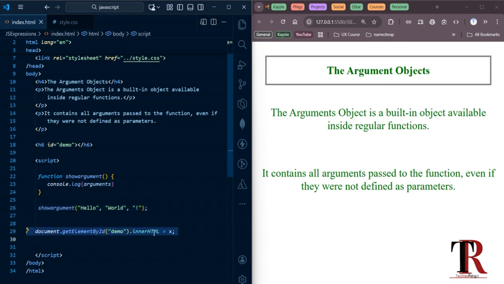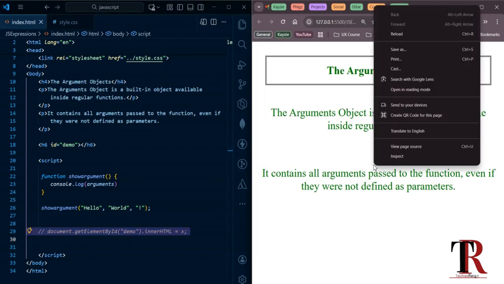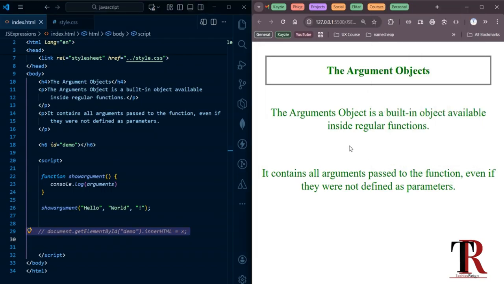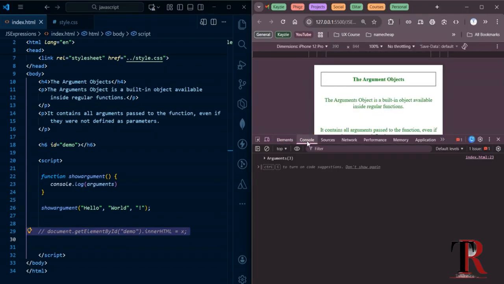So I'll comment this out so that I can inspect it. I can click on inspect to check my console output. And now, if you take a look at this, you can see I have three arguments: hello at the index position of 0, a space at the index position of 1, and world with the exclamation at the index position of 2. So this is how the arguments object works in JavaScript.